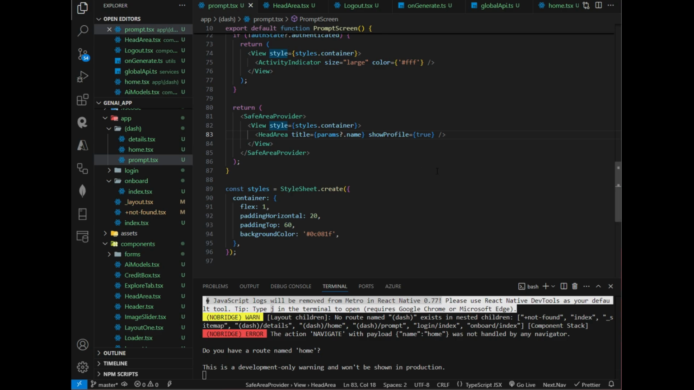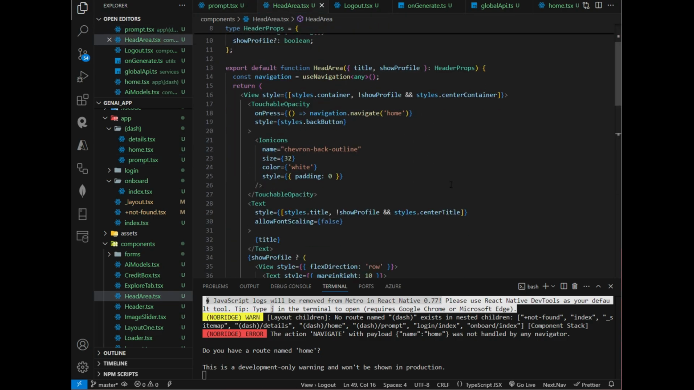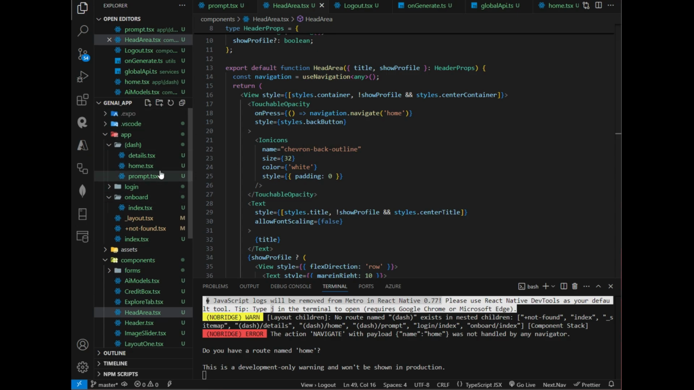So let's see what's wrong here. Go to the header area. All right, so it should be on home. Let's see what's giving error. Was not handled by any navigator. Okay, so let's just wait a minute. Maybe we are forgetting something, so that's why it's giving error.